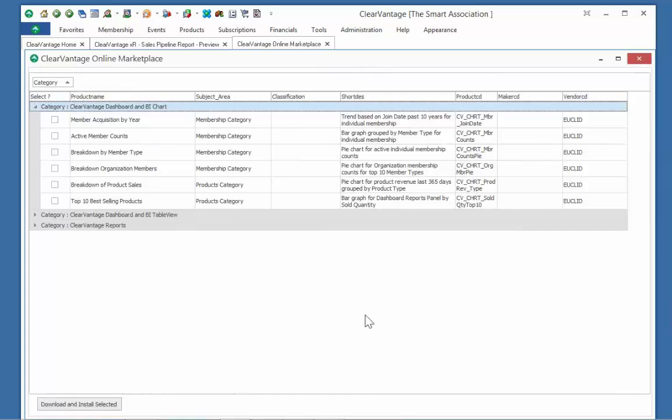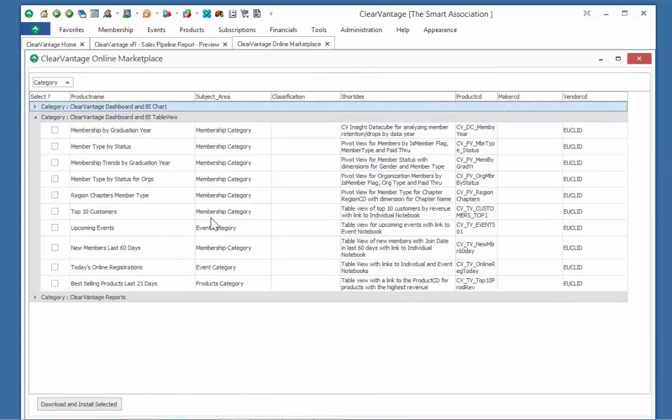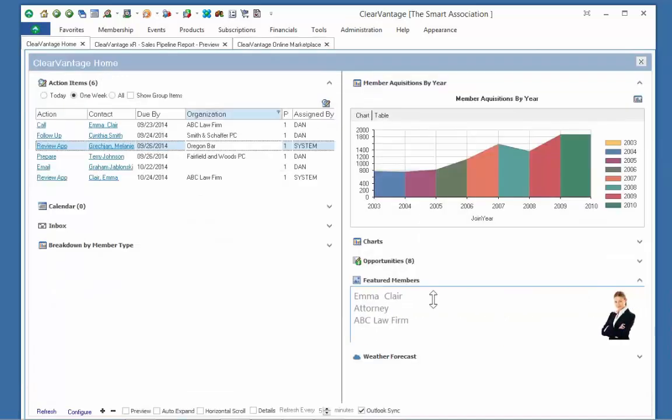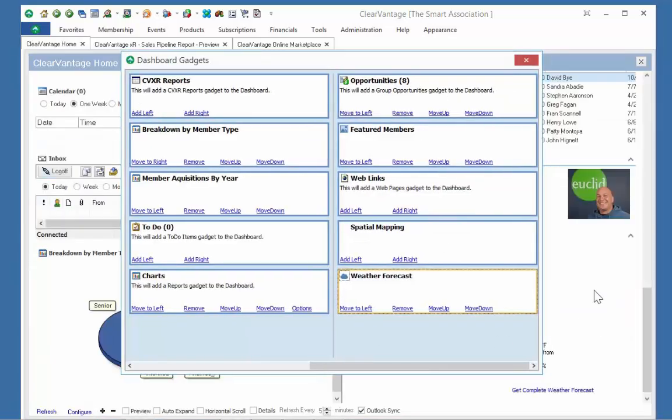Active member counts, breakdown on member types, breakdown of product sales, best-selling products. Again, these are just starters. We're going to literally have hundreds in here. We have additional reports such as breakdown by graduation year, top 10 customers. Again, I downloaded a few of these today. You can configure my homepage here. There you go. Okay, so I'm just going to go ahead and add this new gadget here, the table view object.